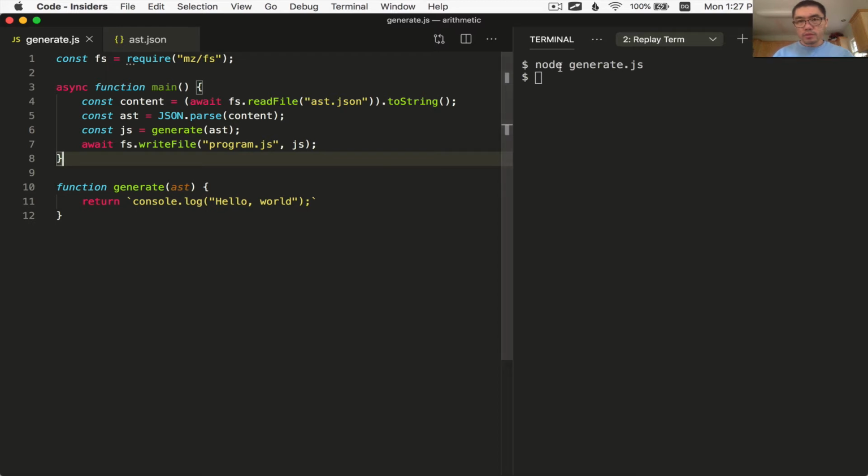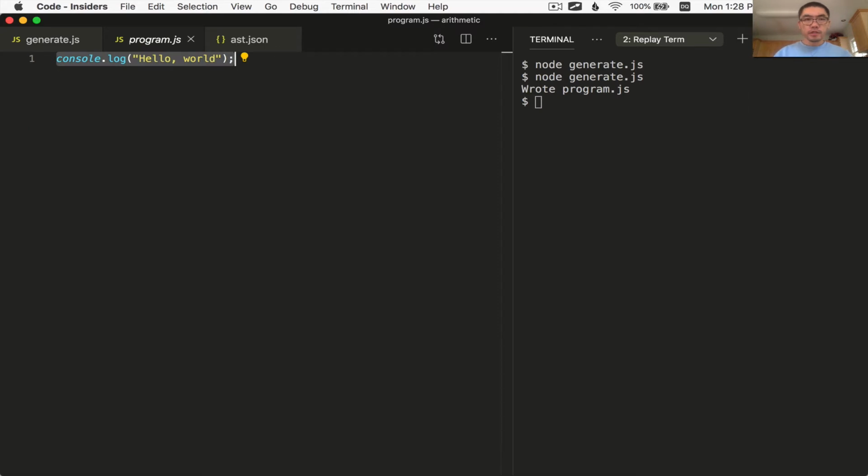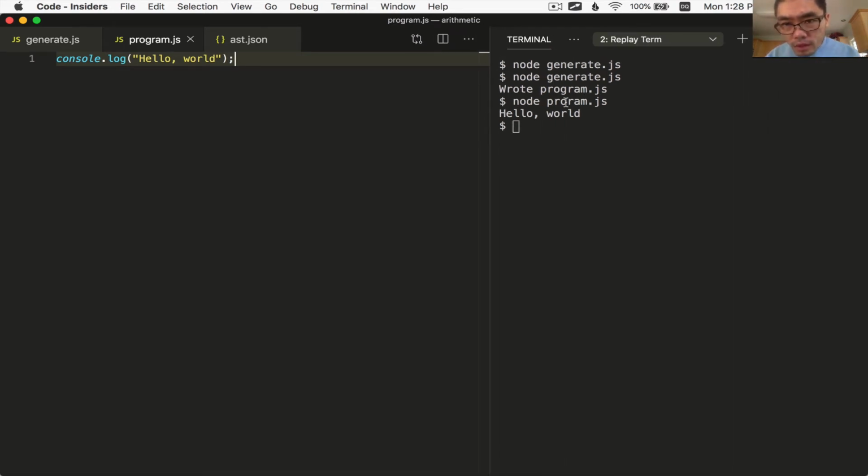So he types node generate, but I don't think anything happened because he forgot to call the main function. So let's try that, and also add a little printout to indicate that stuff indeed happened. So node generate, and now we have a program.js, and it will print out hello world, and you can even execute it. So you write node program. He actually misspelled program. I think that's the terminal recorder erroring out again.